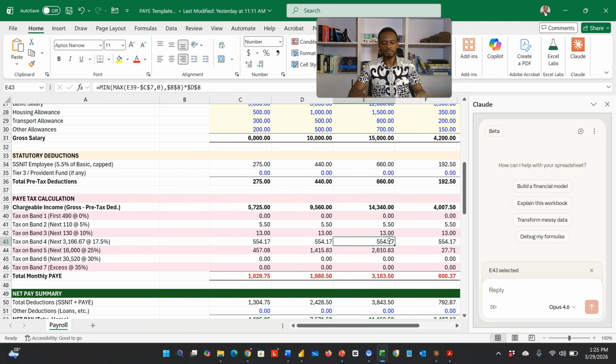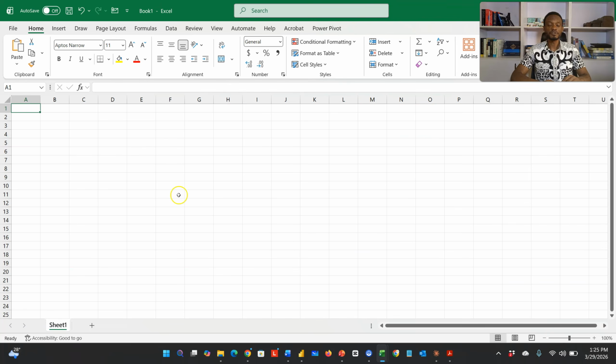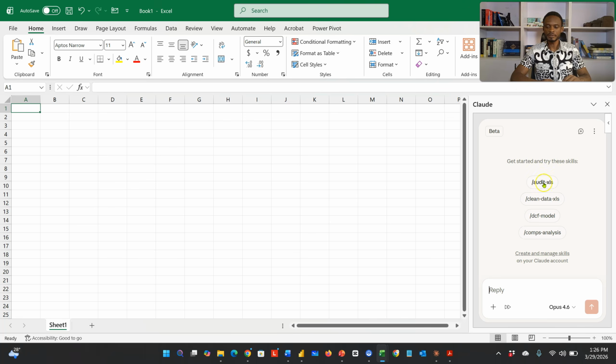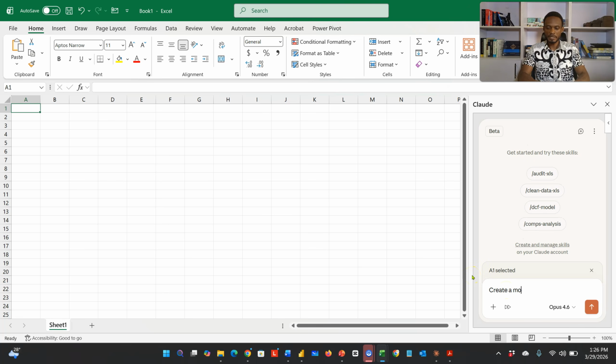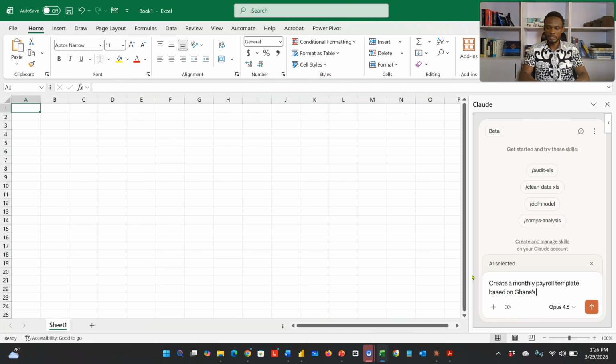So I'm going to start a blank workbook, Control N. So I have my fresh Excel workbook. I have my Claude on standby. So usually you click and then sometimes you have to sign in. So I come in here. So I wanted to create a monthly payroll template based on Ghana's PAYE and SNIT rates, right? So that's just the prompt I'm giving it. So create a monthly payroll template based on Ghana's PAYE and SNIT rates.